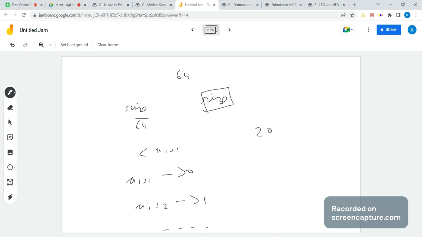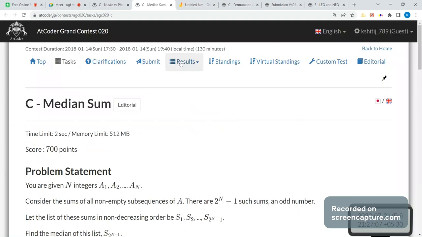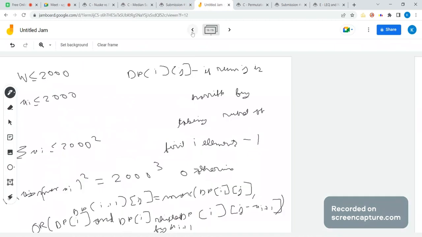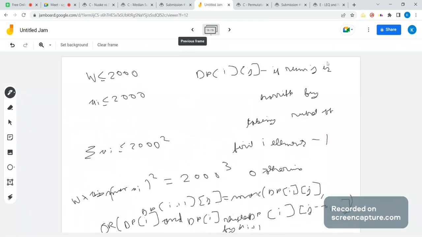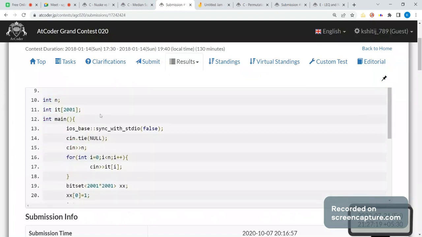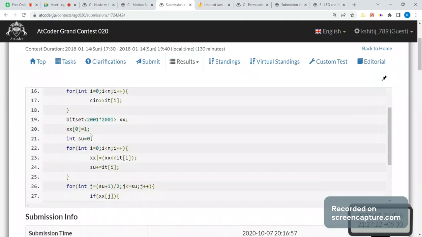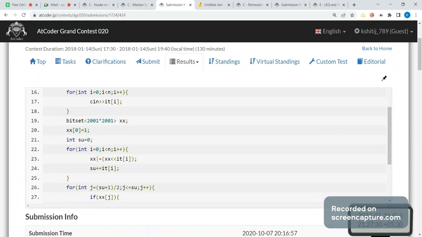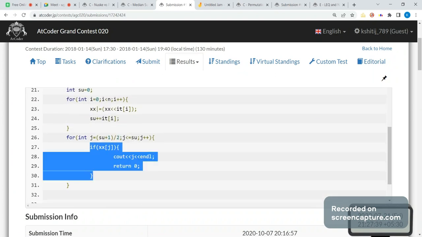So now we have solved the problem in 2000 cubed by 64, and this will easily pass. I will show my code. It is very short. At the end we just find the smallest subset sum which has sum at least half of the array. Here we maintain my DP. Firstly only the zero sum is possible, and now we OR it with the current DP shifted by the current number. And now we check the smallest number which is at least half of the sum and print it.